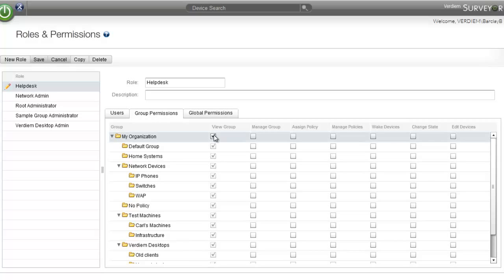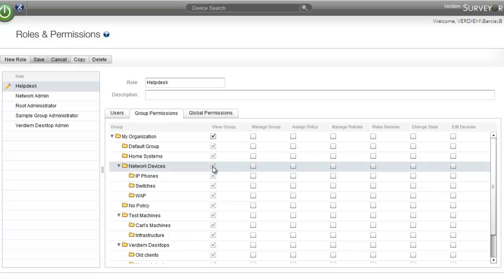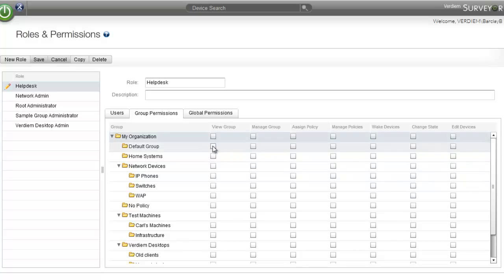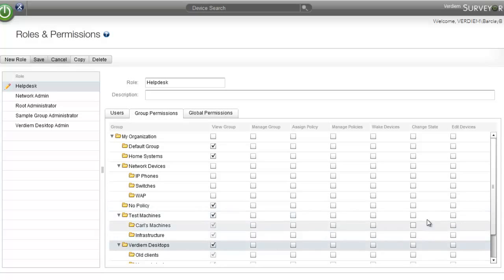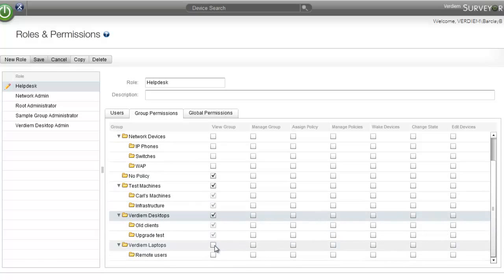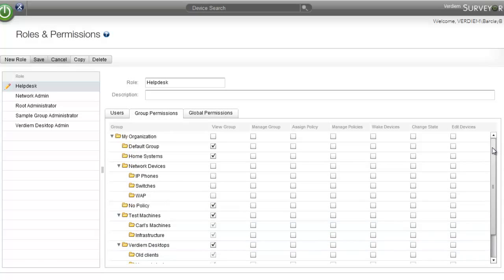They really have no ability to do network devices. So we're not going to allow them to see the network devices group. We're only going to allow them to see the groups with non-network devices in. So we're going to exclude the network devices.